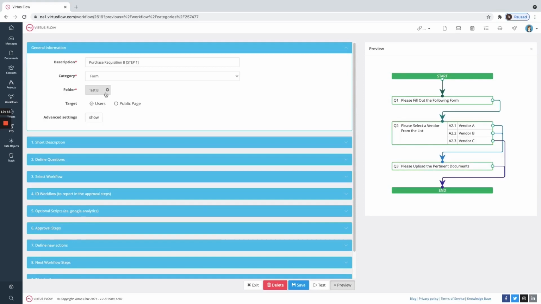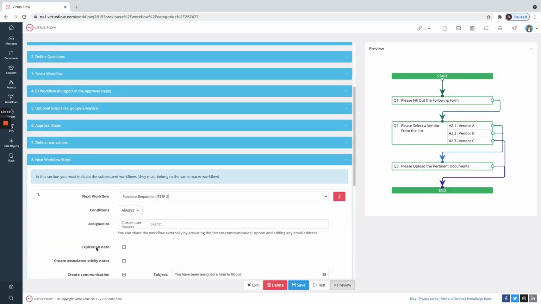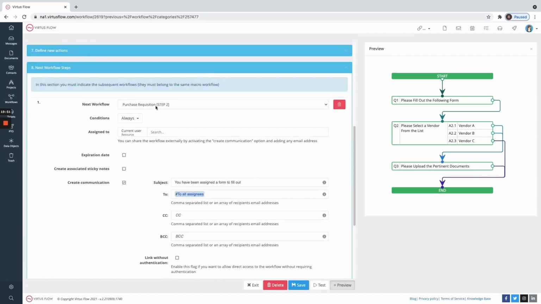If you go back now to step one and go down to eight, you'll find next workflow steps. Here we can choose purchase requisition step two as the next workflow in the list. We'll have the condition as always. We'll choose current user as the one it's assigned to. Or you can customize this to certain departments or roles to further share to the correct people.